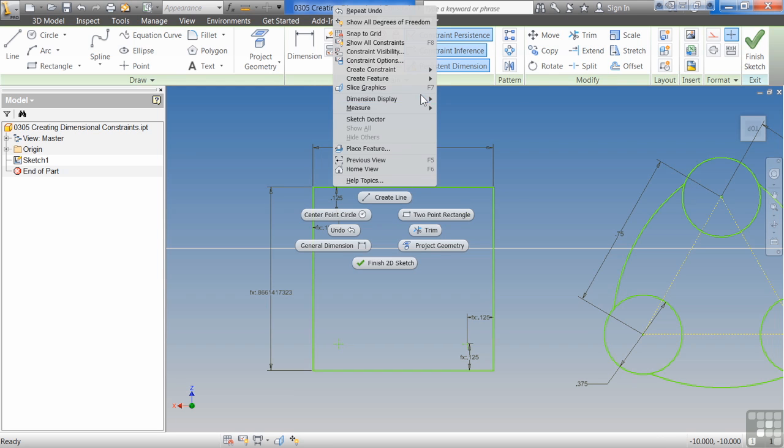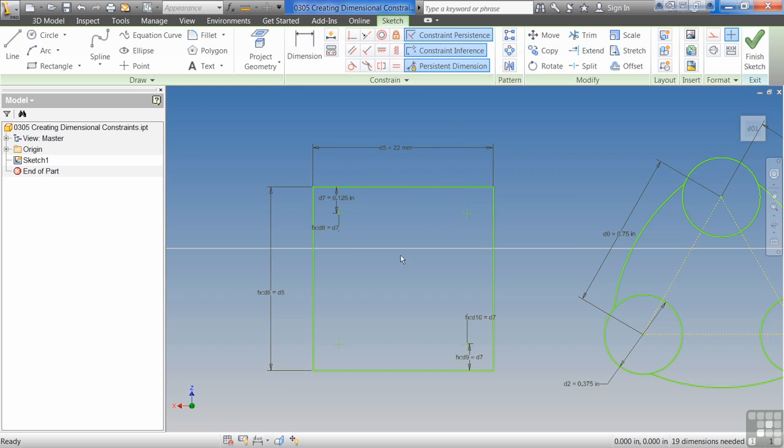And then lastly, but not least by any means, I can go to expression. This is probably one of my favorite dimension displays that I use the most often. What's really good about this is it tells me the name of the dimension and what the value is. So it's telling me that this is D5 and I typed in 22 millimeters. Because Inventor understands the difference between metric and imperial, if you are in an imperial template and you type in 22 mm, as I did here, it understands that I mean 22 millimeters. Likewise, if you are in a metric template and you type in 0.125 IN, it understands that you want to convert that over to an imperial measurement.